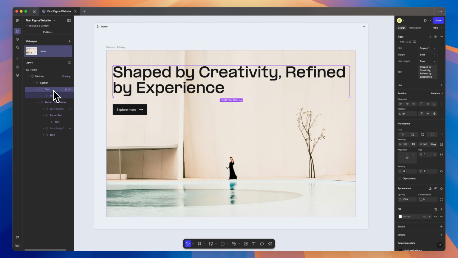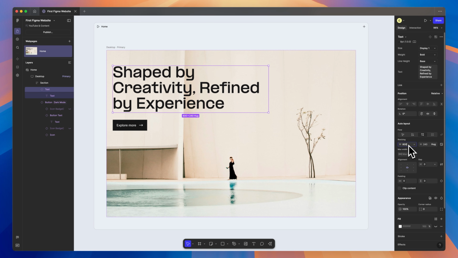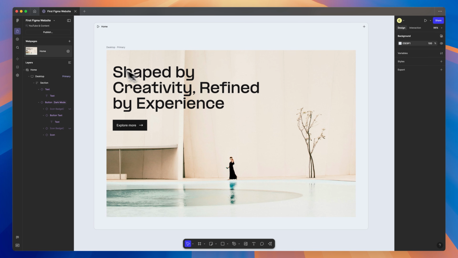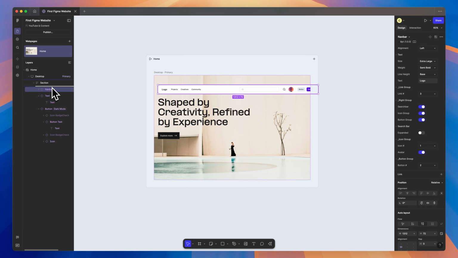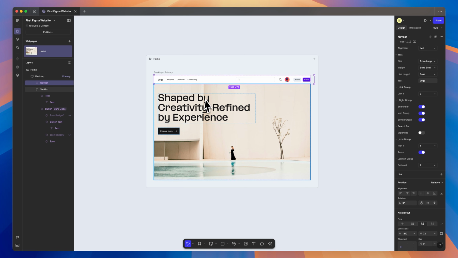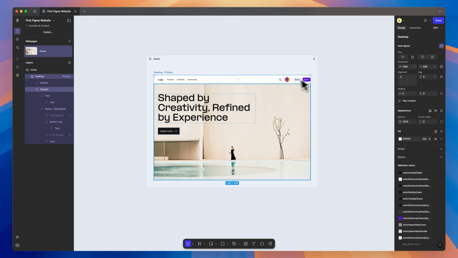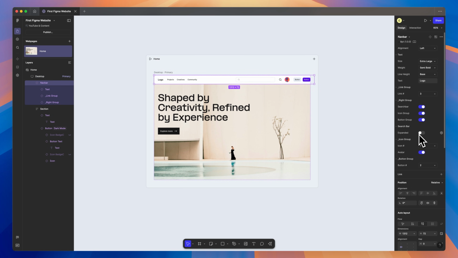I want to set a max width, so let's do that real quick. So here on the width, we'll just add a max width, and I'm going to set that to 800, so that wraps nicely there. Let's go ahead and throw in a navigation. I'm going to drag that outside of our section, and you'll notice that snaps right up top, since on our desktop we have that flow set up. And here I'll just customize this real quick.